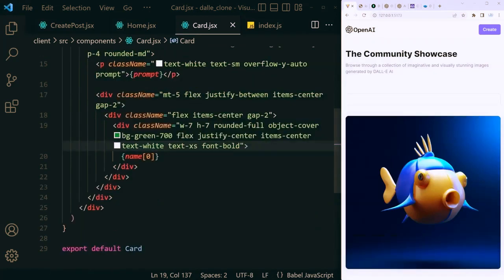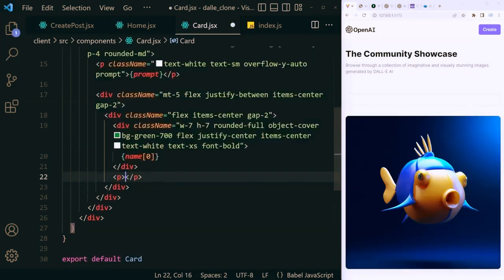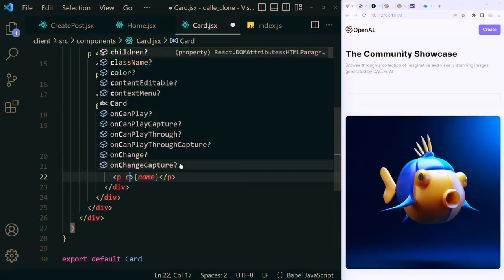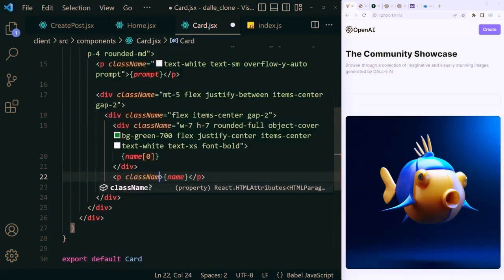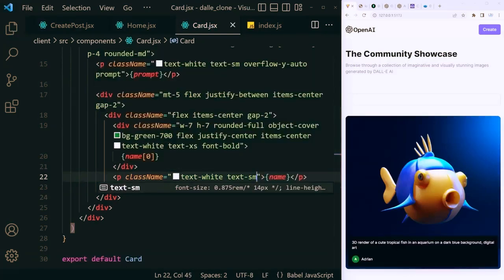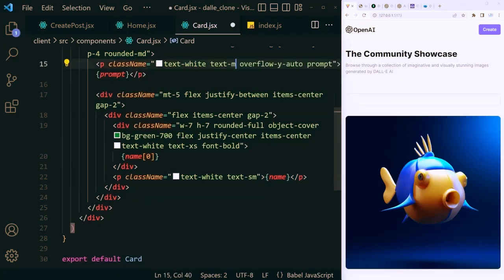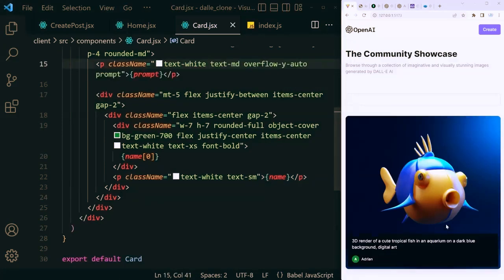Now below that, we can simply render a p tag, and that p tag is going to render the entire name. But of course, let's give it a class name equal to text-white and text-sm. There we go. This is already looking so much better. I think this text is a bit too small, so maybe we can change the prompt text to text-md. Yep, this is looking great.